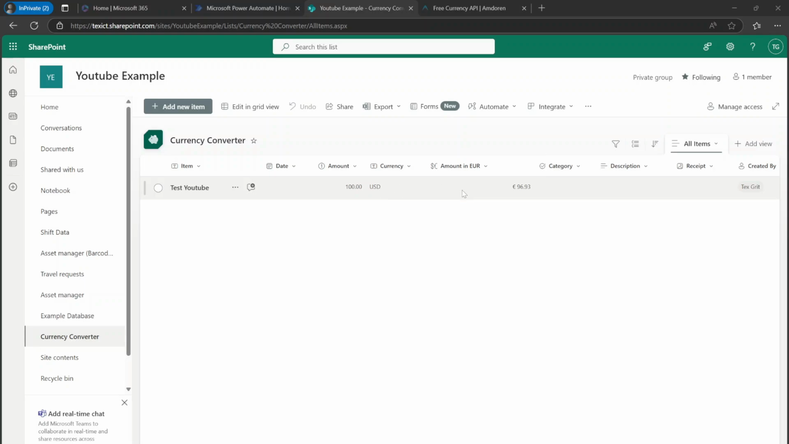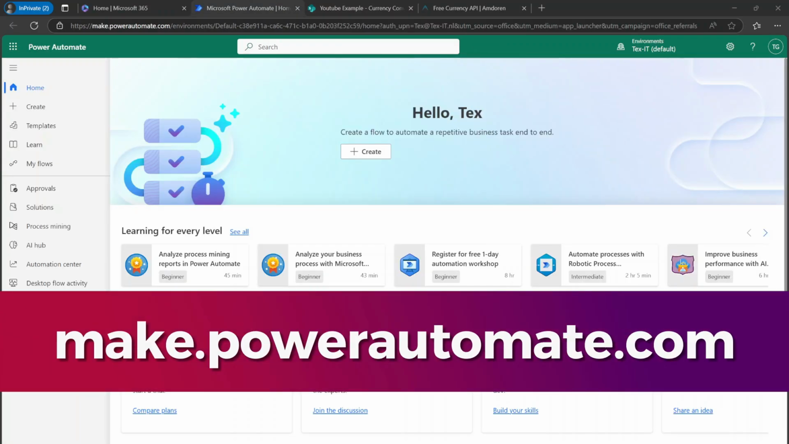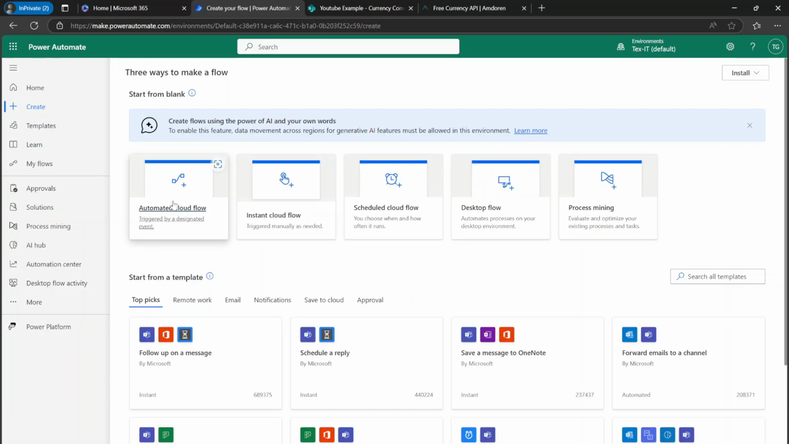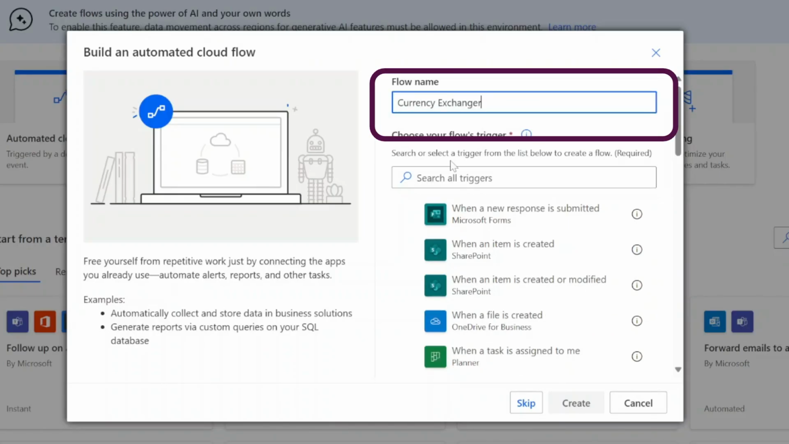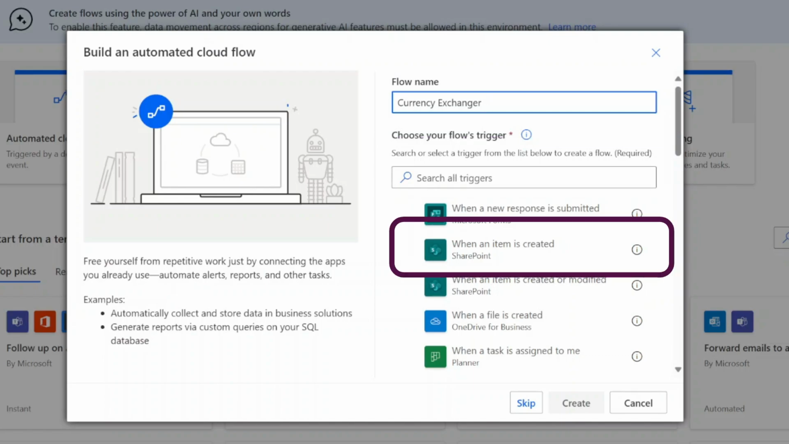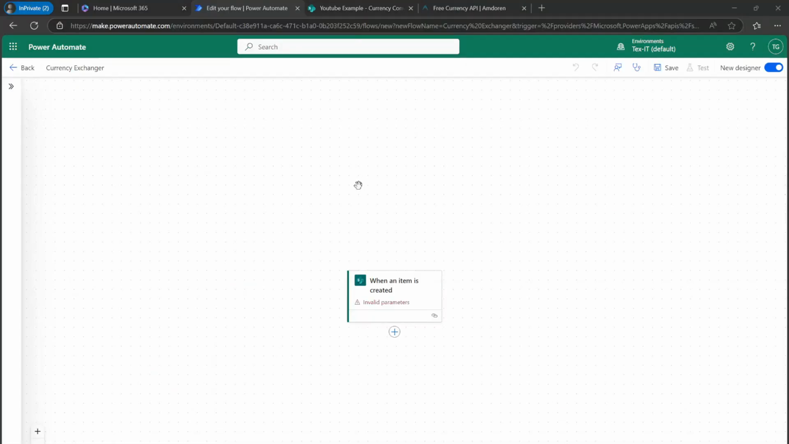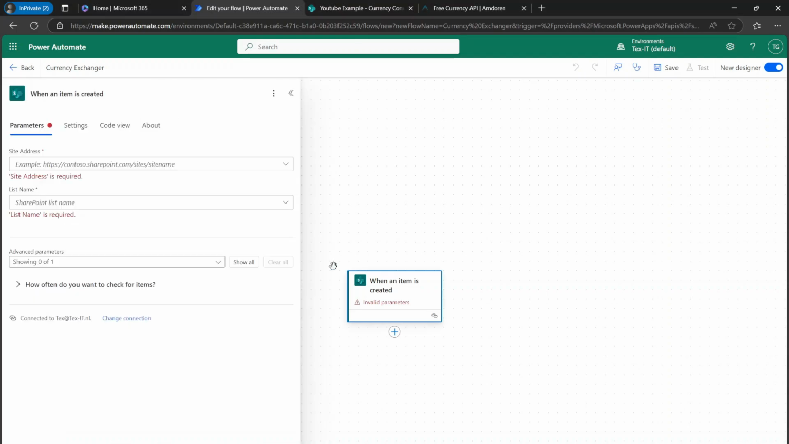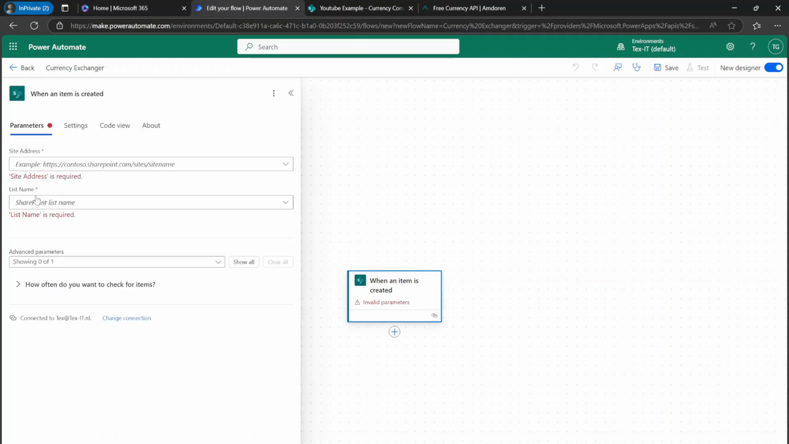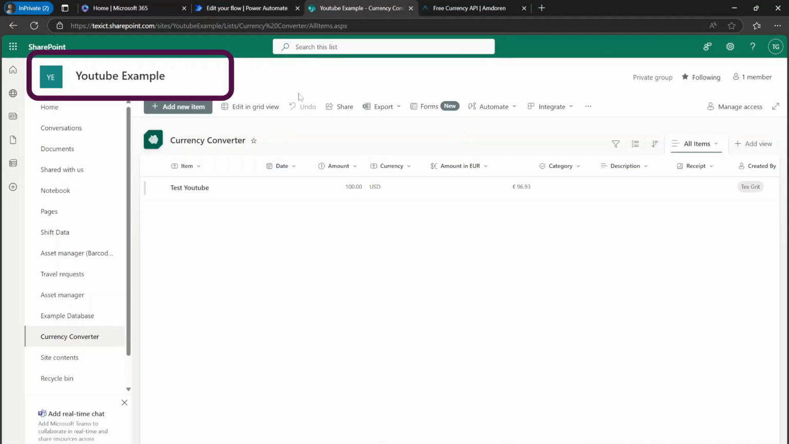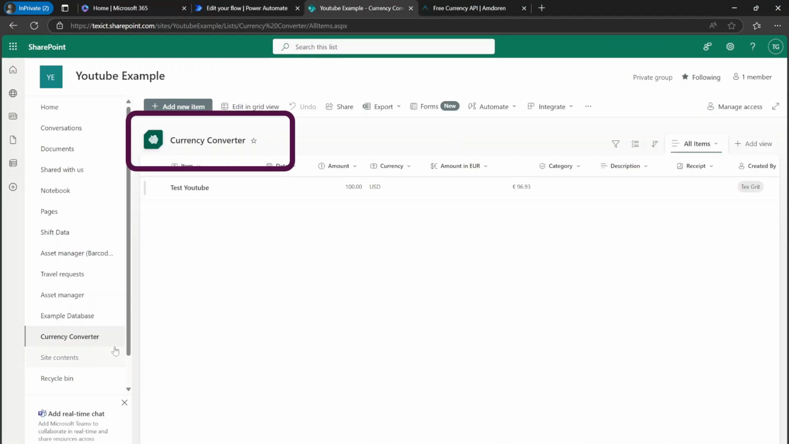So let's get started. Start by heading over to Power Automate and click on Create. Choose the automated cloud flow. Then we're going to give this a name and we're going to look for the when an item is created trigger for SharePoint. First thing that we need to do is configure the trigger, and we're going to do this by selecting the site address and list that we are going to use. And in our example, this will be the YouTube example SharePoint site and the currency converter list.